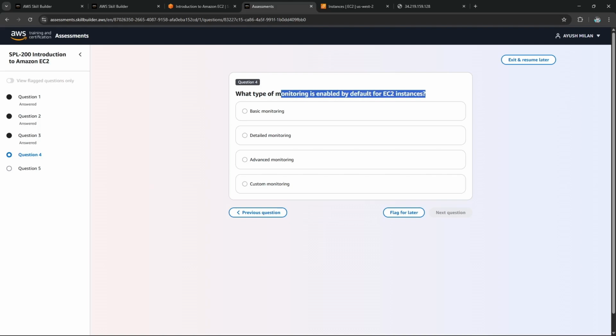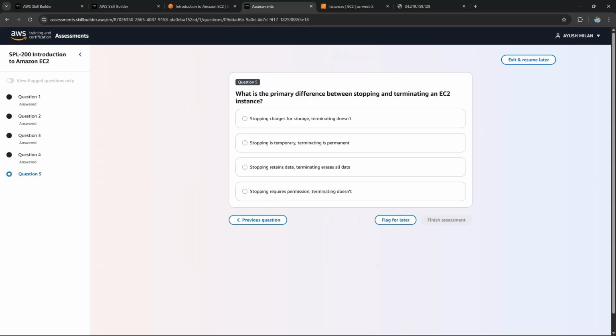What type of monitoring is enabled by default for an EC2 instance? By default, I think it's basic monitoring or detailed monitoring. Let me check. By default, basic monitoring is enabled. You can also enable the detailed one. It's quite confusing, but let me go with the basic one.